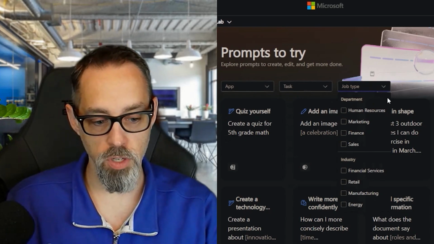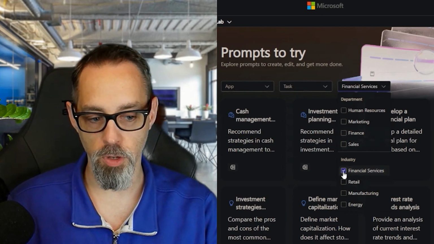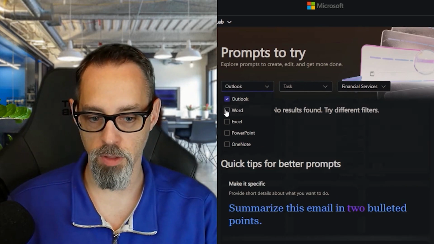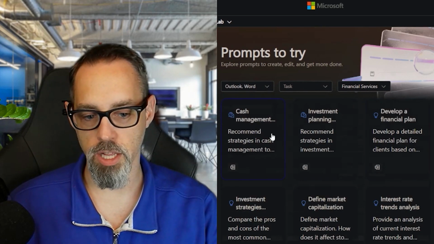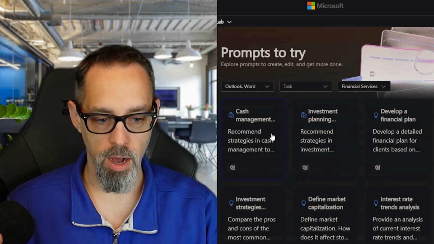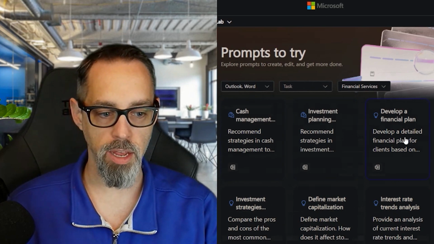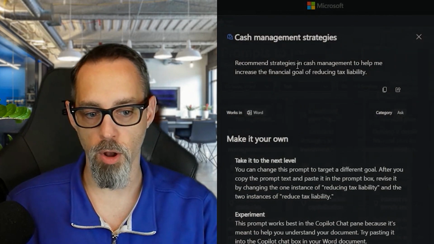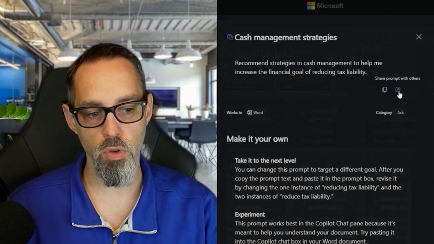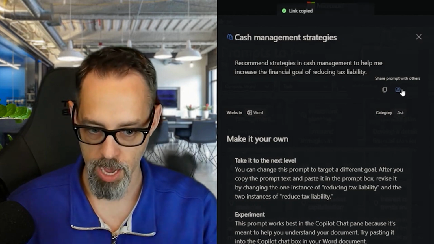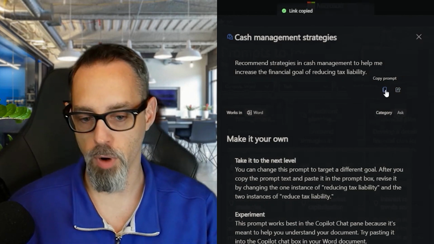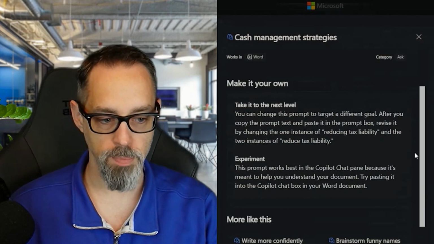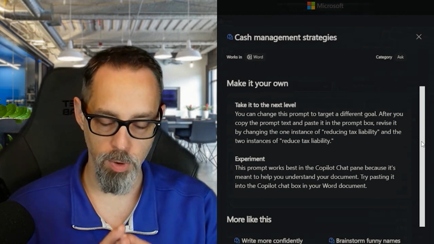So financial services is one of the ones that they added. By filtering down on this, and then going back and saying, hey, I want to do this specifically for Outlook and Word, we can see that there are some new prompts here for cash management, investment planning, developing a financial plan. If you click on any of those, it pops that prompt right open. It's pre-written out for you. You can share that prompt directly with others. It copies the link, or you can just copy the prompt and paste it in. It shows you where it works. And then it also gives you steps on, hey, how do I make this prompt more my own?